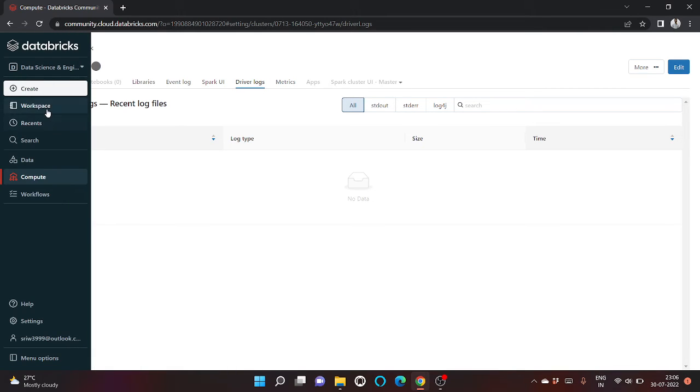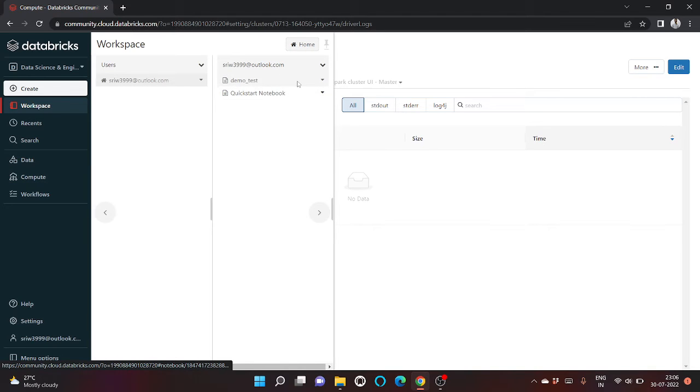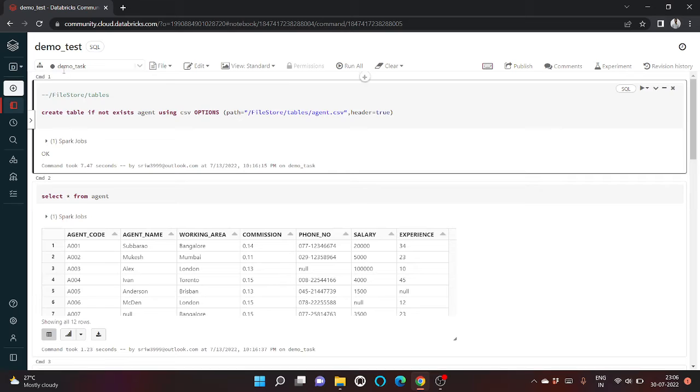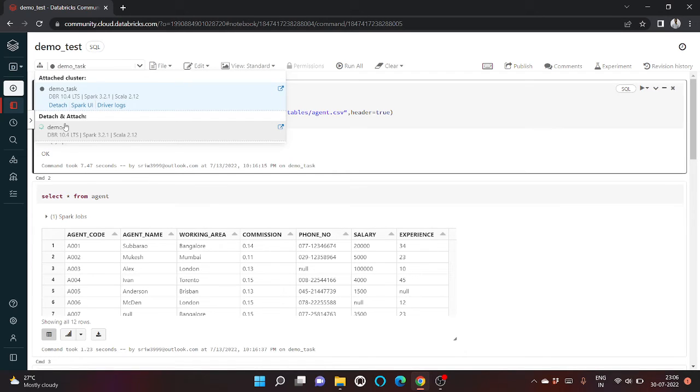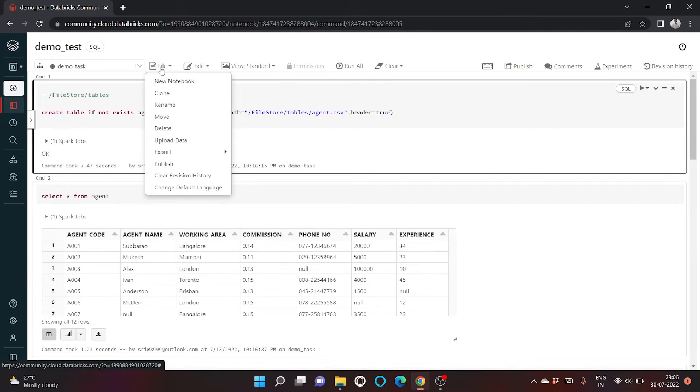Now let's go back to your workspace, that notebook. You can see that my demo cluster is still spinning up, and it's by default attached to the demo cluster, where you can detach it, and view its Spark UI and driver logs. Here you can see File. We can rename the notebook, move it to another folder, delete a notebook, upload the data from here, export the notebook, and publish the notebook so that it becomes public.